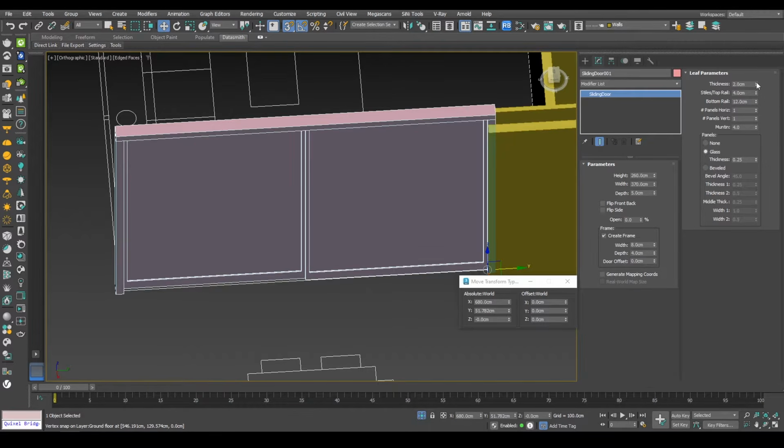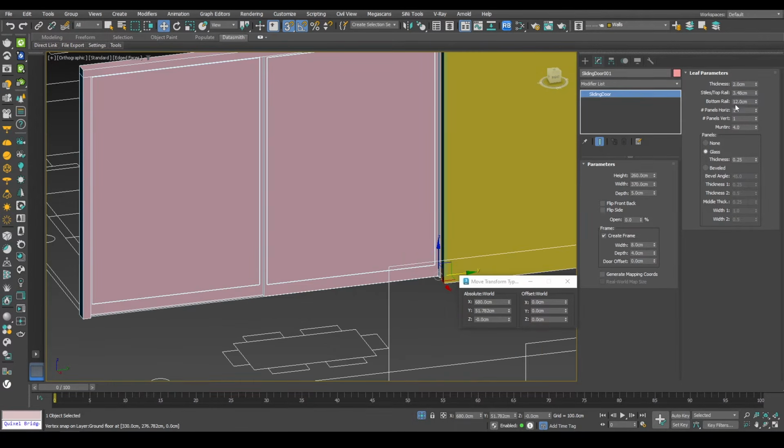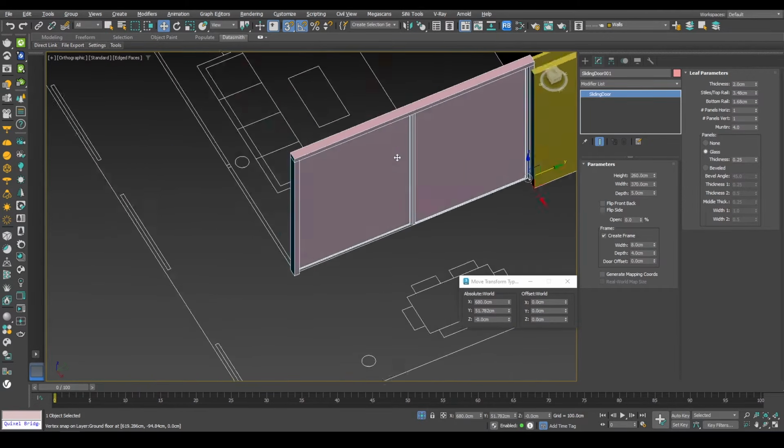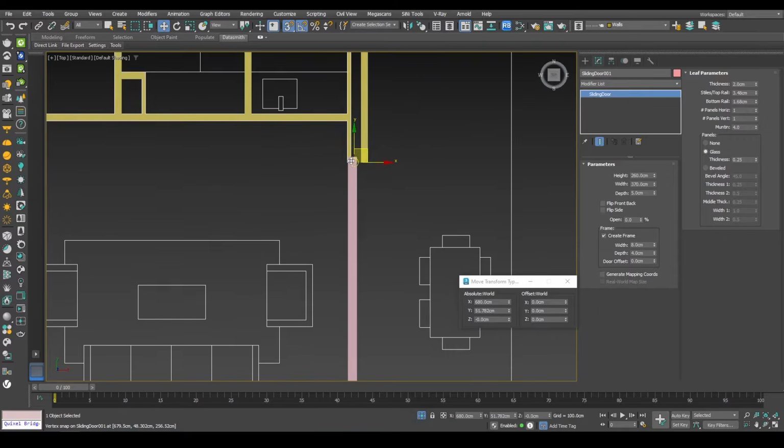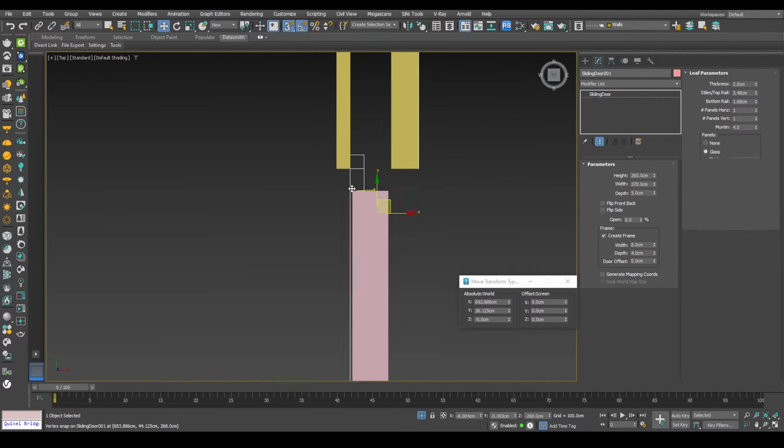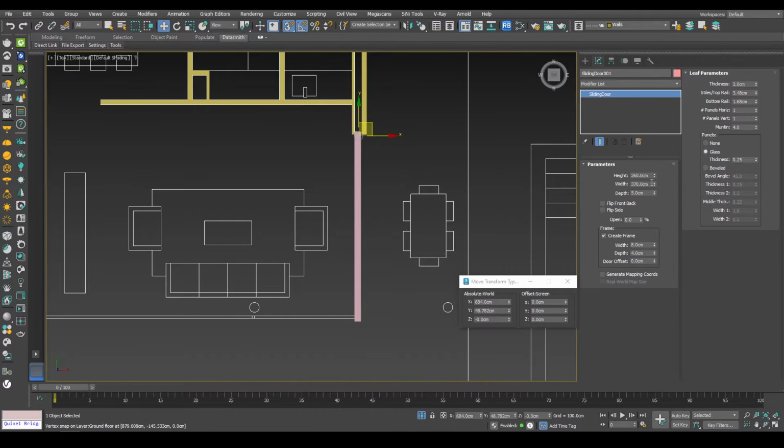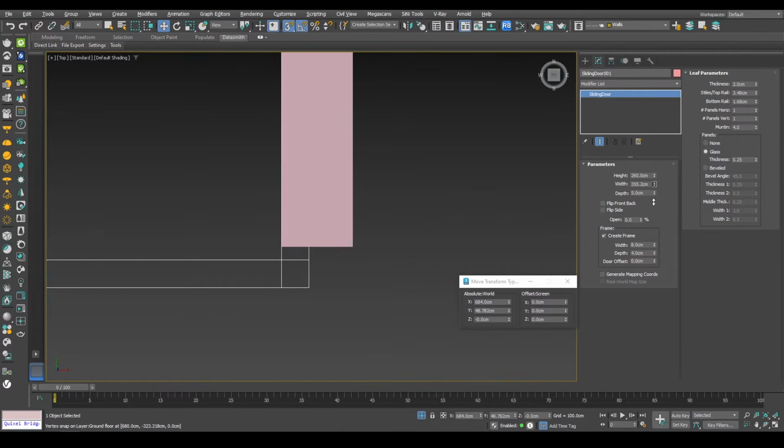And in the leaf parameters, you can make these parts look a little bit thicker or thinner, like this. But we're gonna keep them as they are. But I'm gonna just make the bottom rails a little bit tinier. Okay. Now let's align it to this wall, just like that. All right. And now we have to just reduce the width a little bit to align it with this line that we have over here.